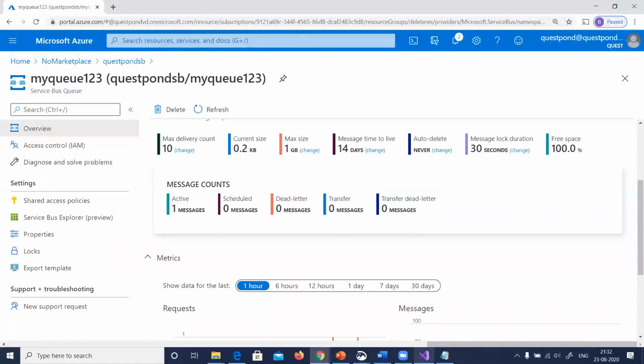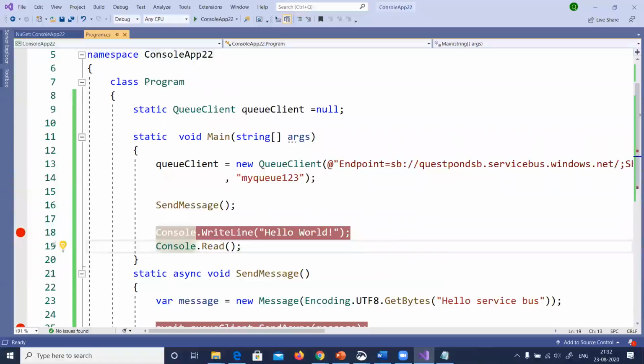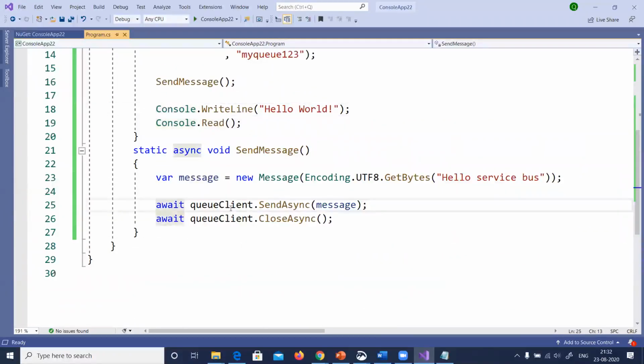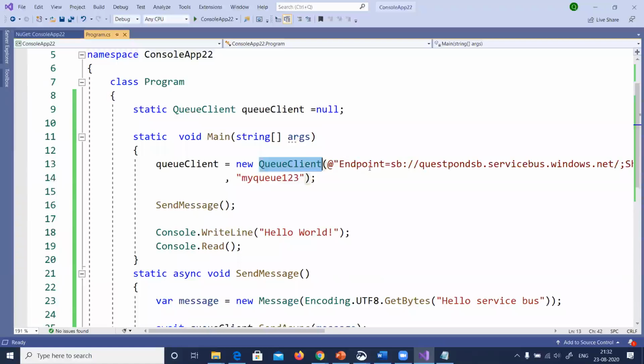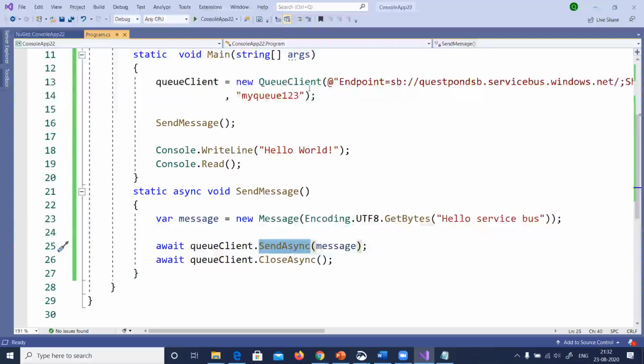So guys, any questions out here on the basics? I know that it's very basic code, but it will help you to understand. So very quickly: create an object of queue client, give it the connection string, give it the queue, and just call send async. That's it, right? Let me know any questions on this one. I'll go to the chat window.